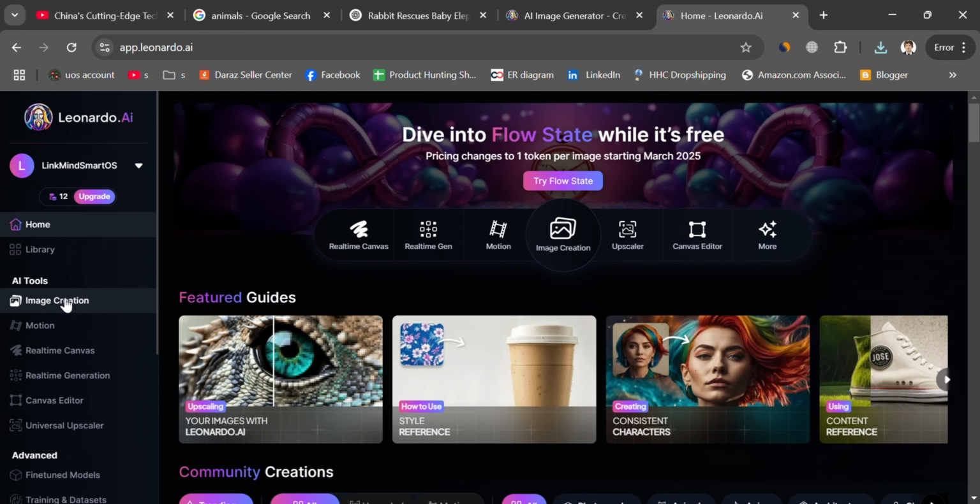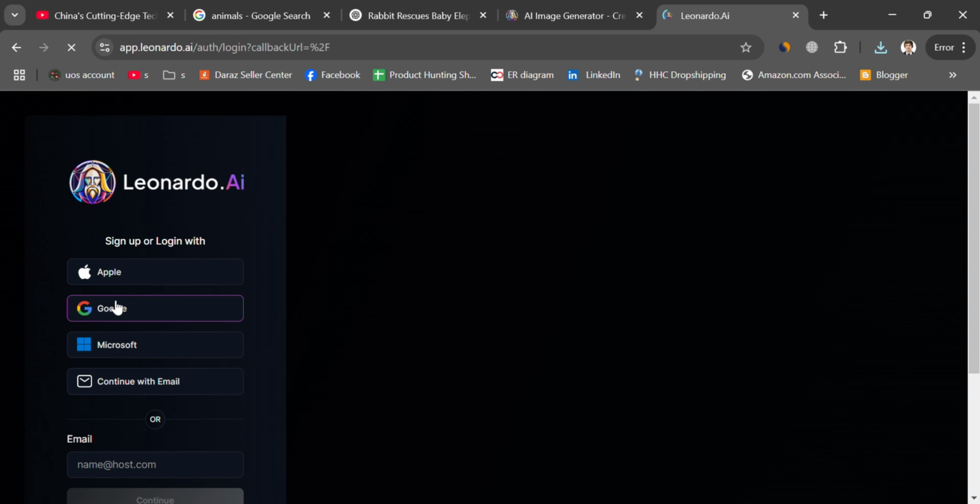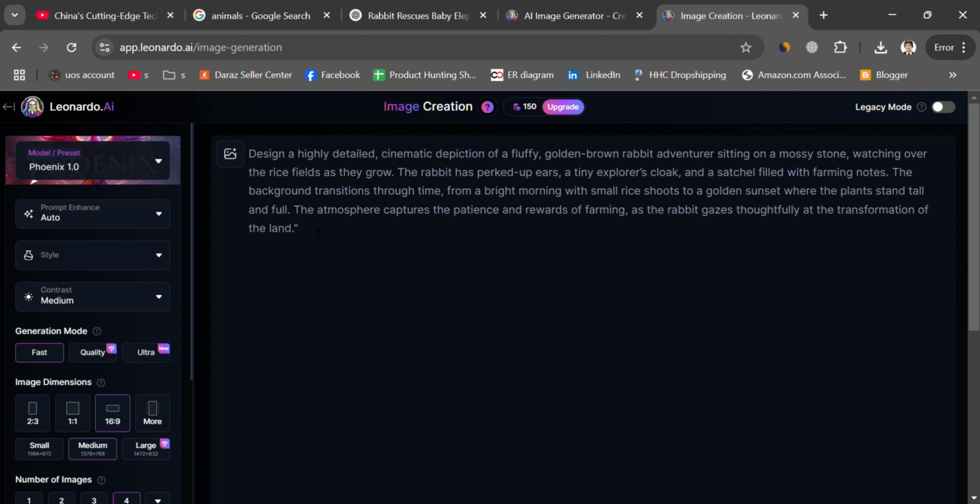Four times you generate the image on one Gmail account, then you change the Gmail account. Leonardo AI gives you 150 credits daily on every Gmail account. Four or five accounts are enough for your video.